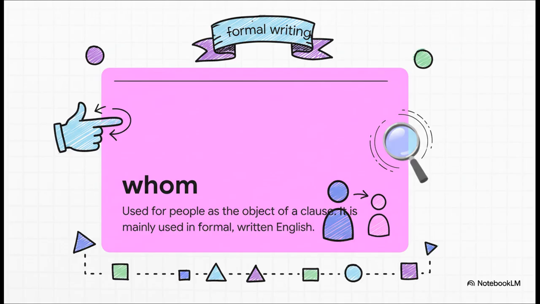Now, let's talk about whom. I know, this one can feel a little intimidating because you mostly see it in formal writing, but the rule is actually pretty simple. You use whom when the person is the object of the action, the one receiving it. So in the example, his girlfriend, whom he neglected. She's the one being neglected, right? So we use whom. It's a bit formal, but it's a great tool to have.